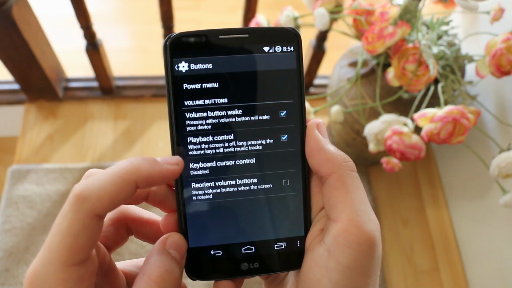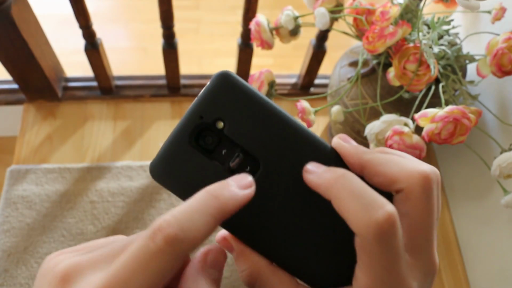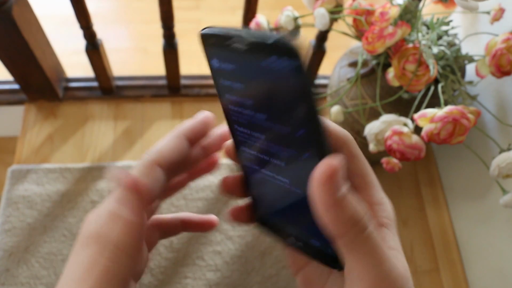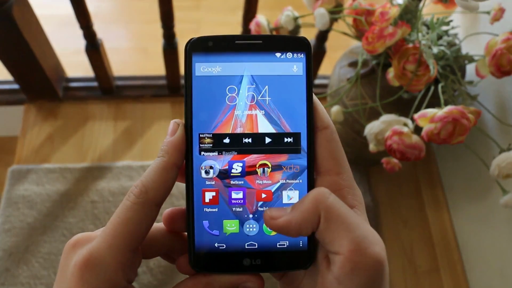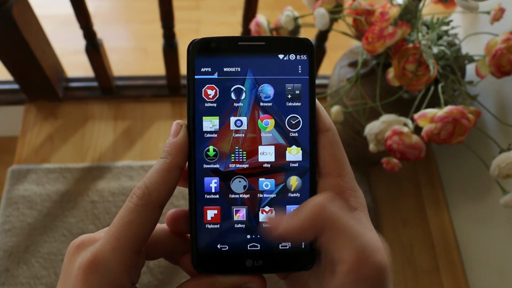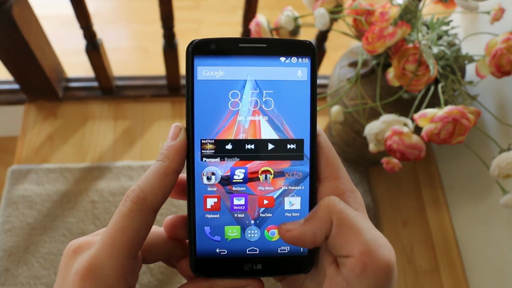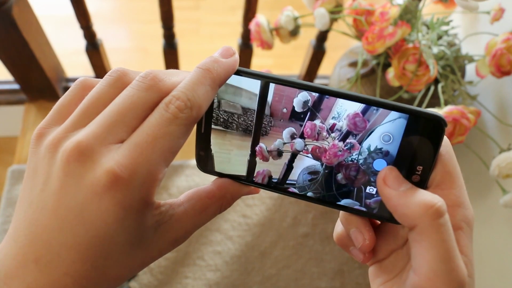Also, under buttons, we could customize our volume rocker a little more. So we could have the volume rockers unlock the device too, which is a lot easier than just searching for the power button. So what is there left to say? Well, even if this ROM had a million bugs, I would still rather use it than LG's UI. Thankfully, it does not have a million bugs, and everything is working perfectly fine.